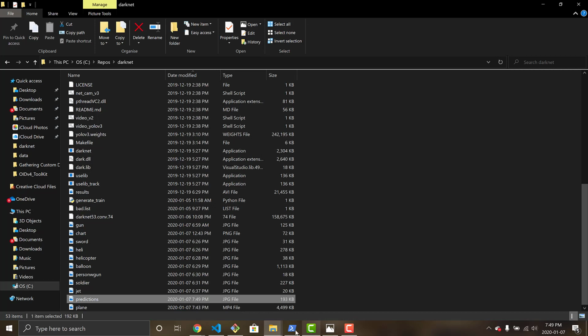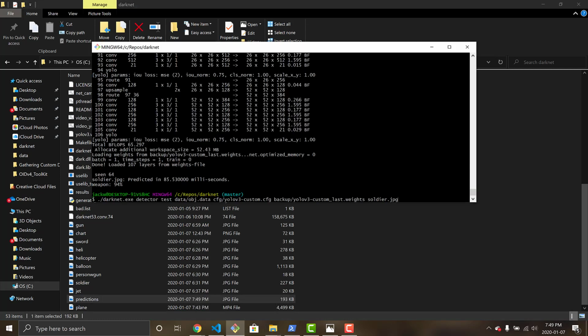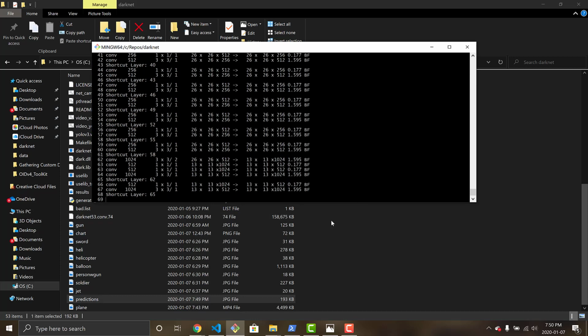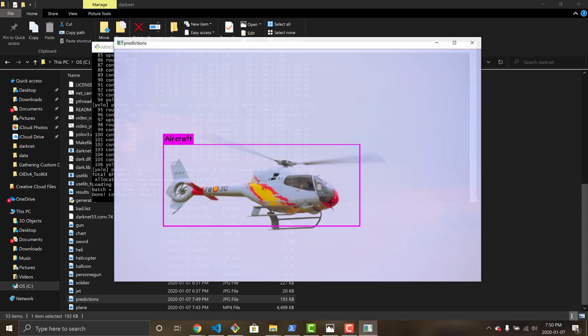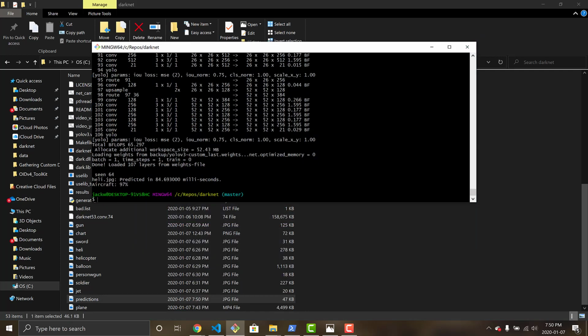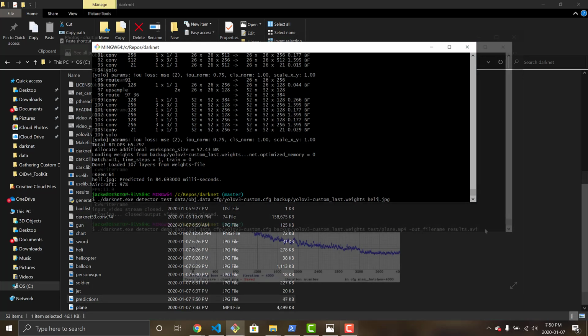I think I have one more for plane to show you guys, or helicopter, actually. So we go back to the detector, and we put in my heli image. These images are just saved in the root folder, but you can save them anywhere as long as you point to the proper image. Boom. You can get helicopters as an aircraft.